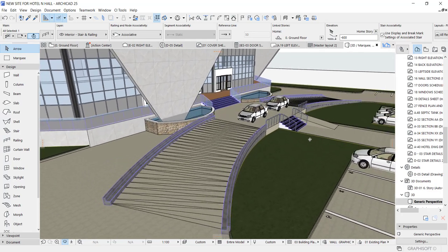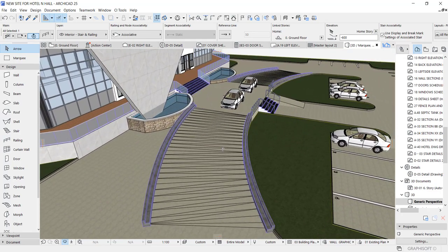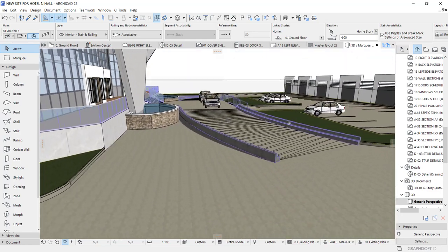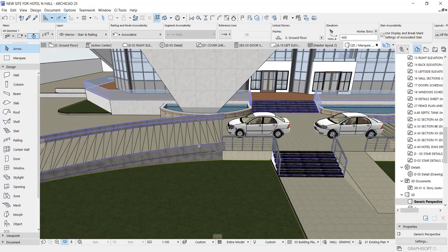This is how to draw a curb on a curved ramp. Okay, and that's going to be the end of our tutorial.